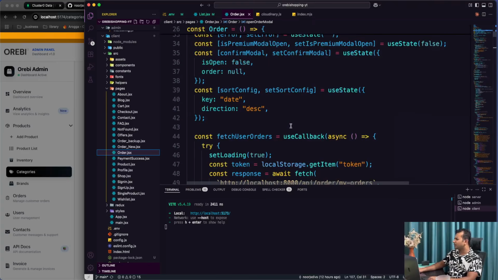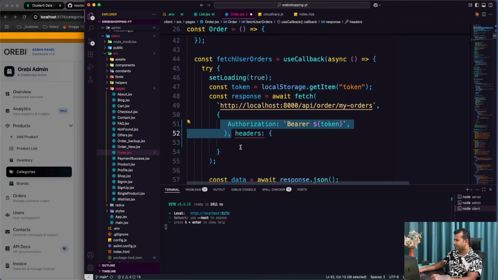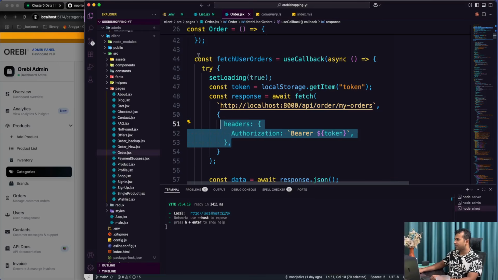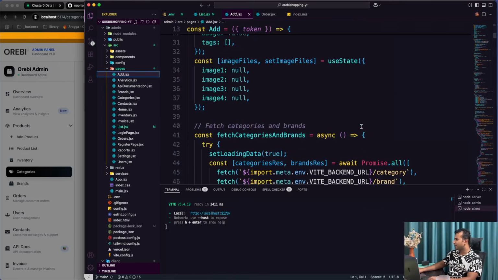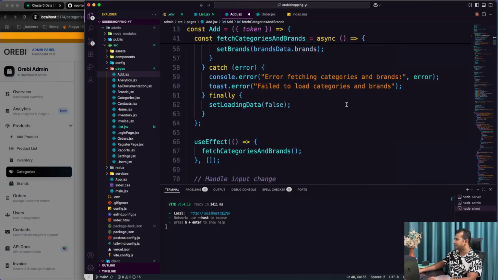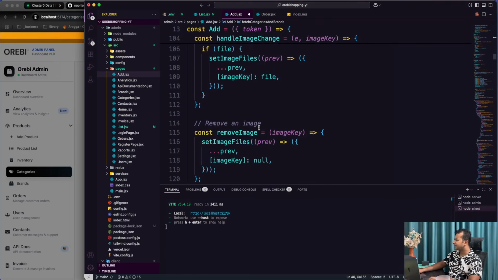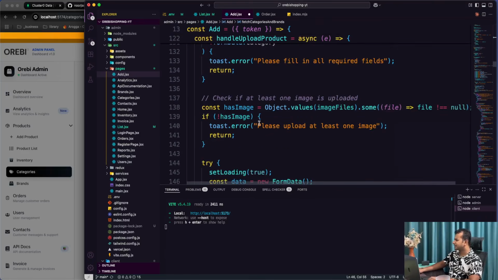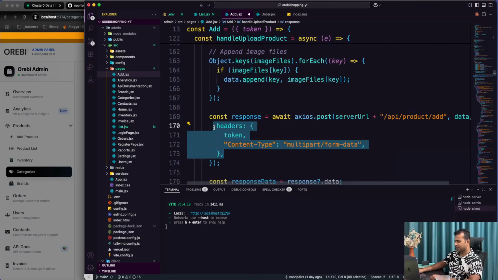Where do we get the order? Yeah, so that could be our segment. Let's go in the list. It's not in the list, it should be in the add where we are adding. And of course over here there should also be the API, which you missed, or you can directly paste the API base URL. And now handle change, where is the handle image change, handle upload product? Yes, so that could be it. Our response, and here you need to change the headers.